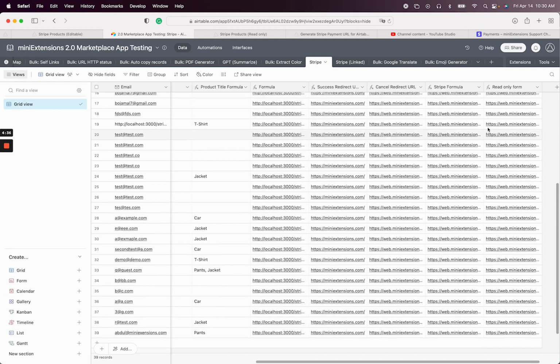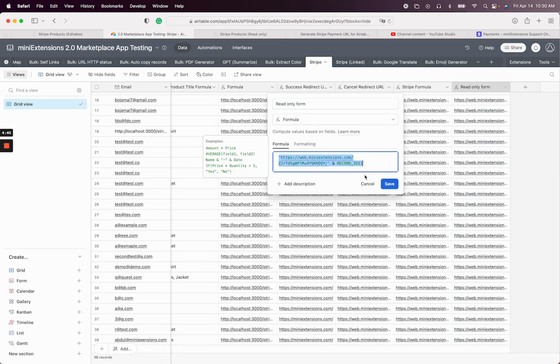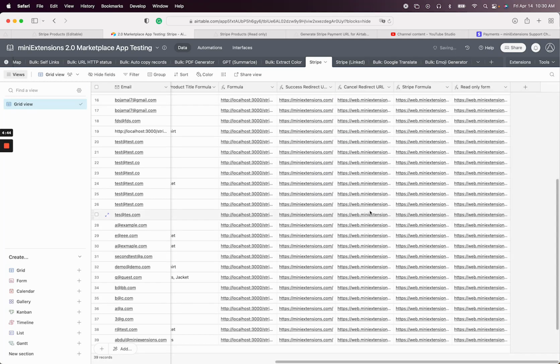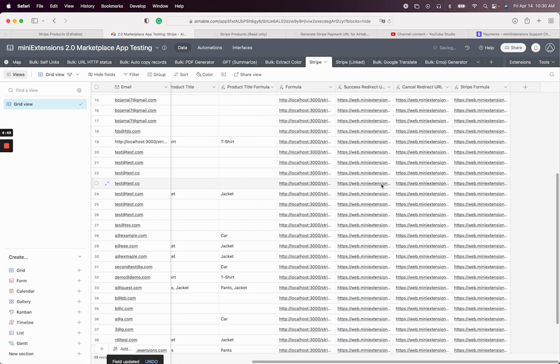We just need to make sure that this is actually our success redirect, right? So actually the read-only form, sorry, I created it as a field, but we actually just want to make it our success redirect. I'm going to get rid of this right here and just replace this. Cool. Awesome. Let's go ahead and try it out.